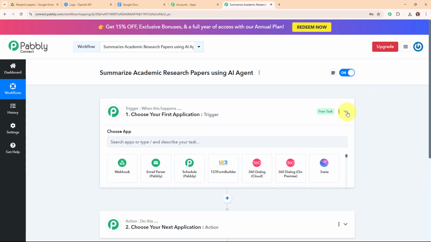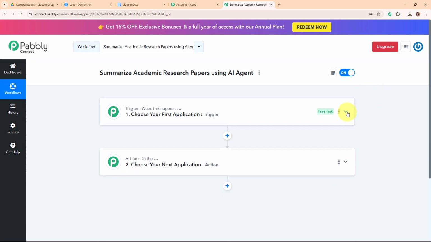Now here in this workflow window, you can see we have successfully created a workflow, and here on my screen you can see the two most important principles of an automation process, that are trigger and action. Where trigger says when this happens and action says do this, that means action is the response towards a trigger.